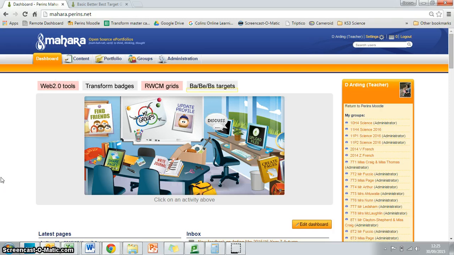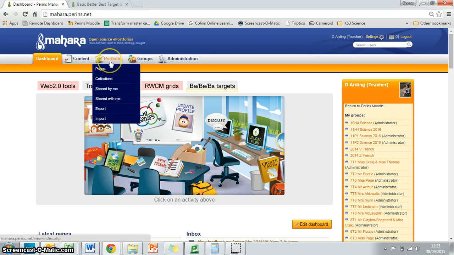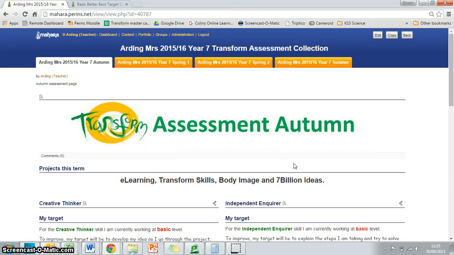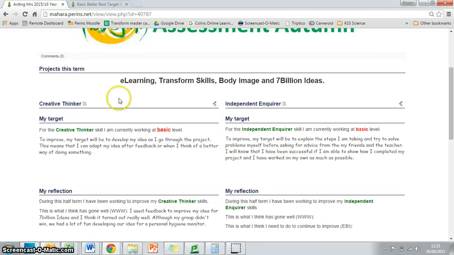Hopefully by now you remember where to find your assessment pages, but if you're unsure, if you go to Portfolio and click on Collections, then you should easily be able to find your assessment collection. Okay, so here's the one that I set earlier in the half term. I wrote my two targets. The first one was for creative thinker and the second one was for independent inquirer.